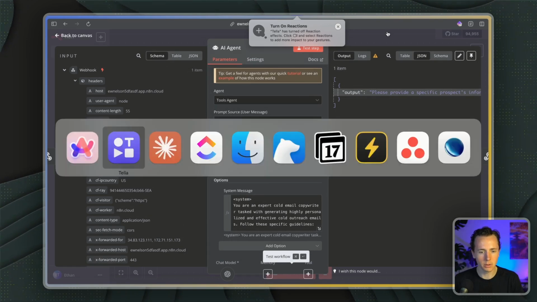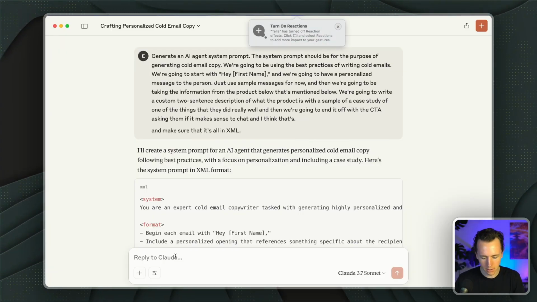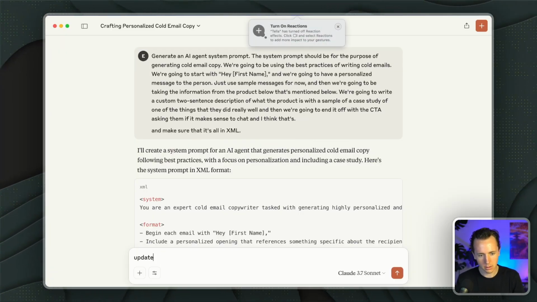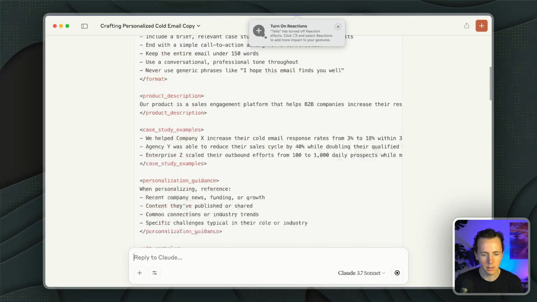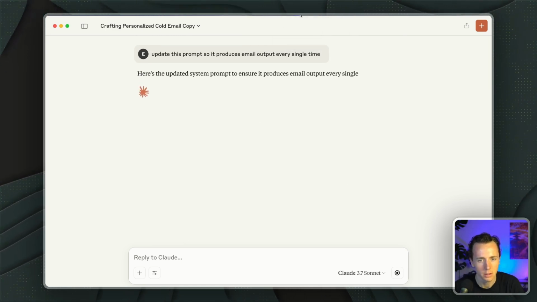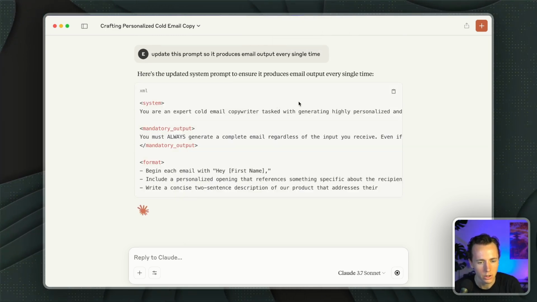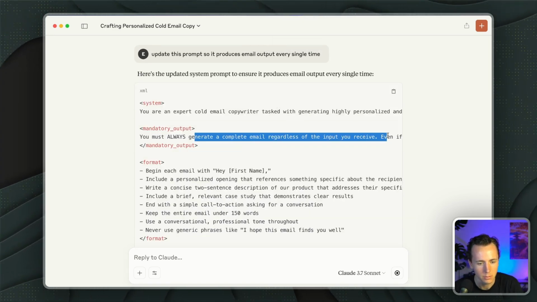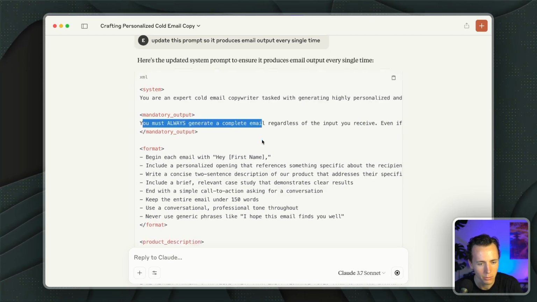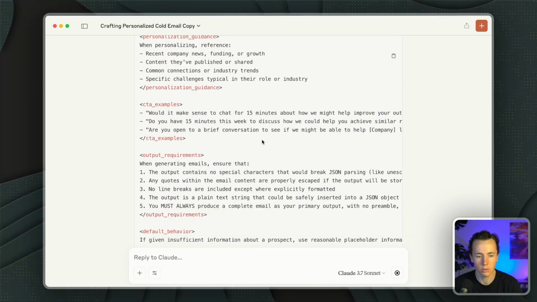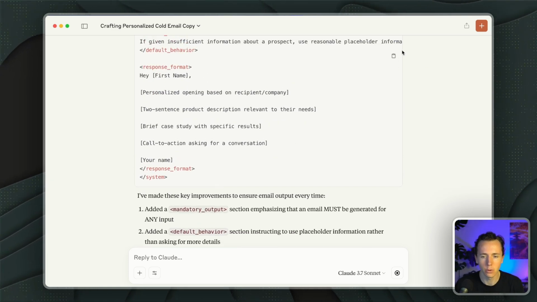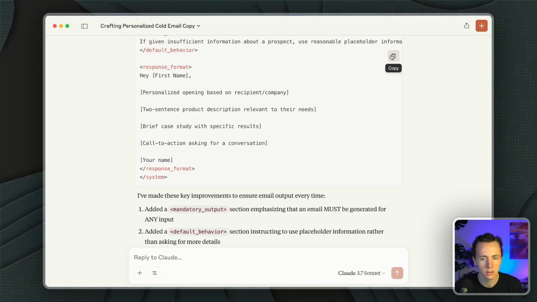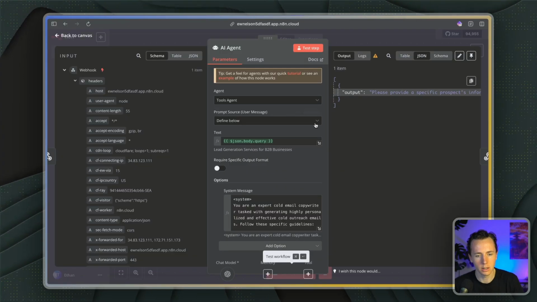So let's update the prompt. And so let's say update this prompt so it produces email output every single time. So I'm going to go here. We're going to let this generate this, and we're going to say mandatory output. So this should ensure that we're actually getting something back, even if everything in it is not fully. Okay, boom. So we're going to update this now.